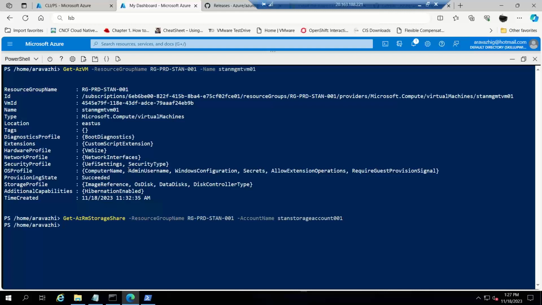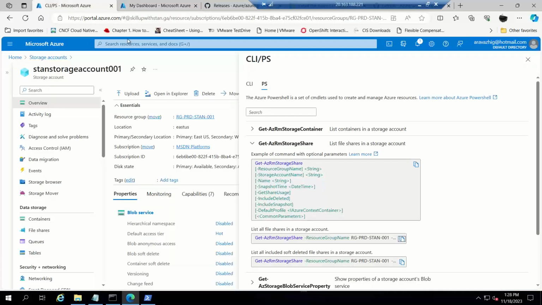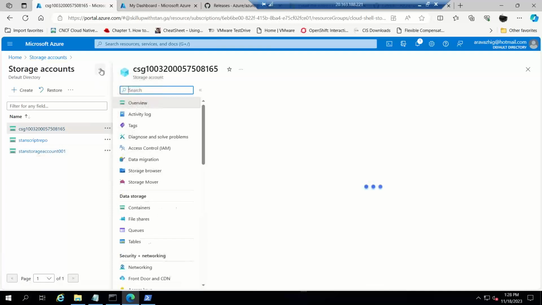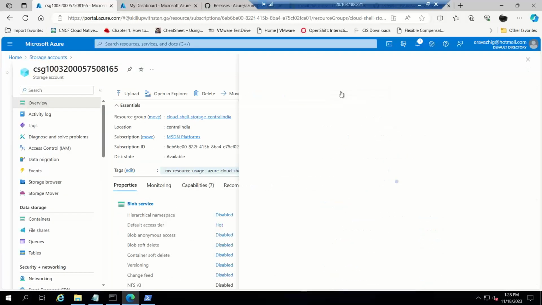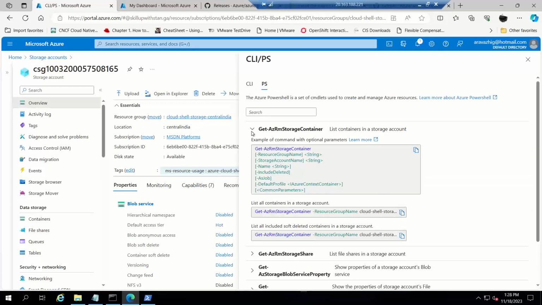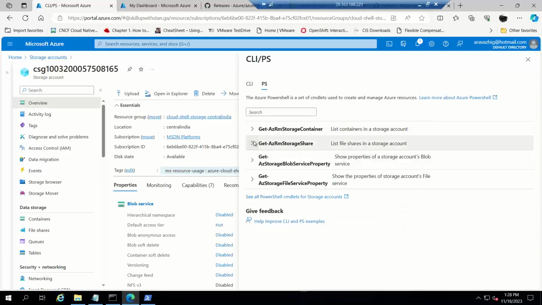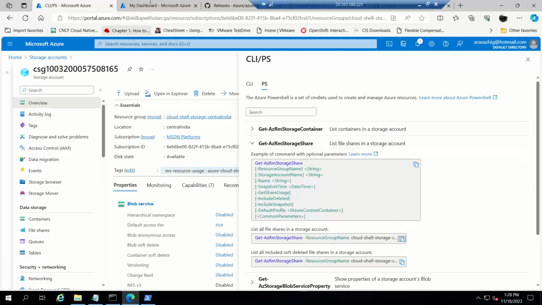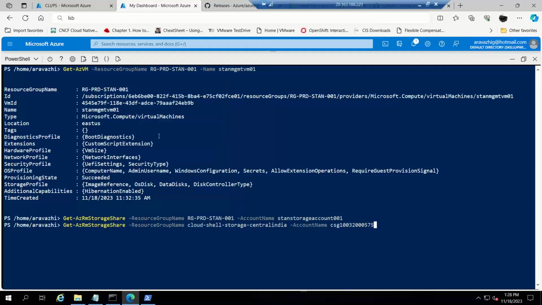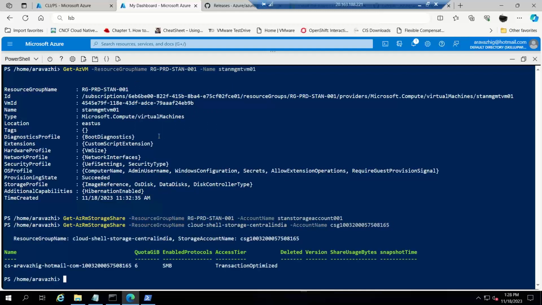Okay, this makes it easier. What it says is there are no shares in that particular storage account because we did not create any file share in this storage account. Rather, we created a file share on this one, I guess. So here if I run that command, it will give me the list of shares in that particular storage account. So if I want to run the PowerShell command, go to the Azure storage share, copy the command, and execute it. The same command you can execute from your local machine also after you install the Azure PowerShell module.